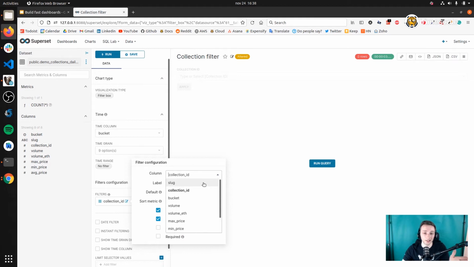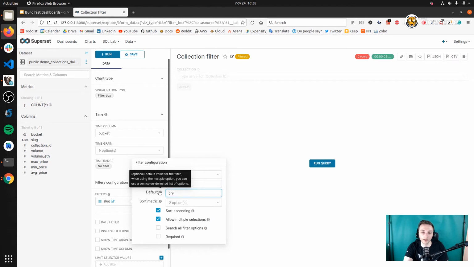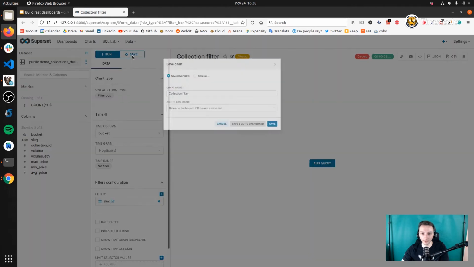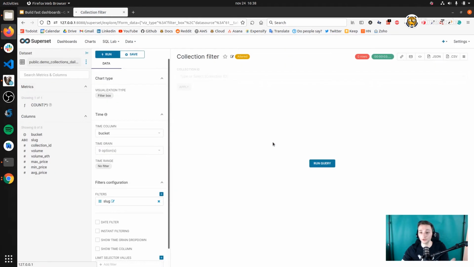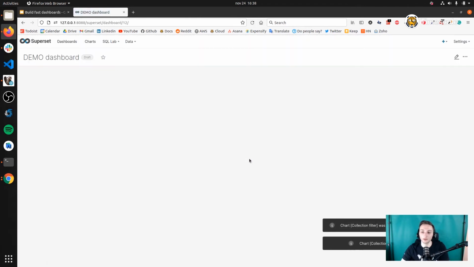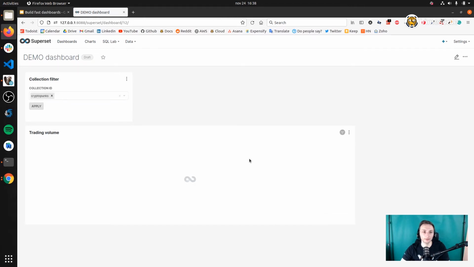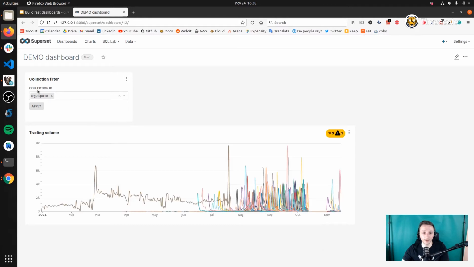So I just choose slug instead of collection ID, and as a default value, I just define an actual existing collection. Maybe I define CryptoPunks. If I define CryptoPunks as the default value, the filter should work. So I just save it and I go to the dashboard. So let's see what happens here. So as you can see, we have CryptoPunks in the filter.